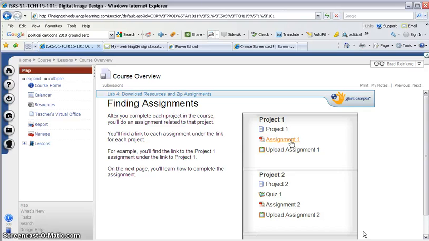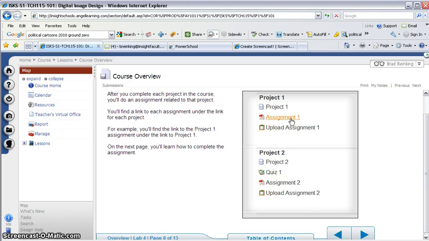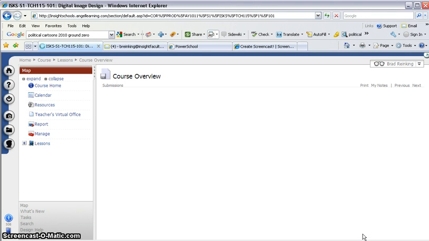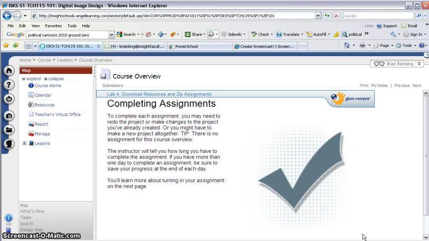One assignment is basically going through all your information. It tells you that you'll do the assignment and then you'll have to turn in another one just about like it, maybe using a different picture. So again, 2 assignments for everything. As it mentions here, to complete each assignment, you will need to redo the project or make changes to the project you've already created. Or you may want to make a new project altogether. So that's where you're going to have to do 2 for each one.